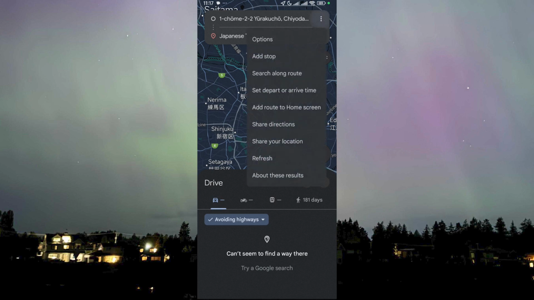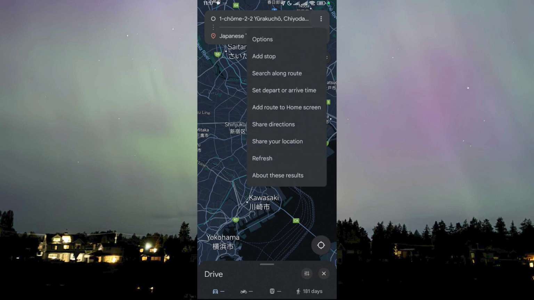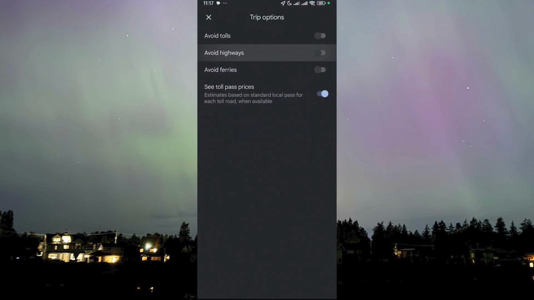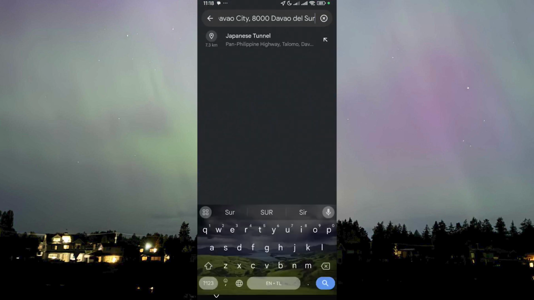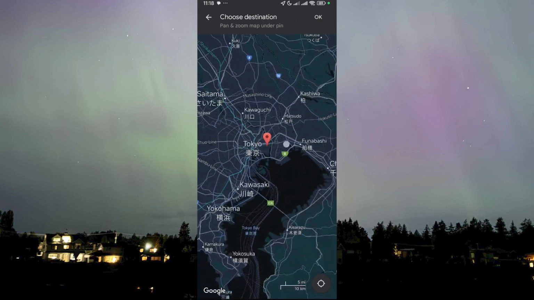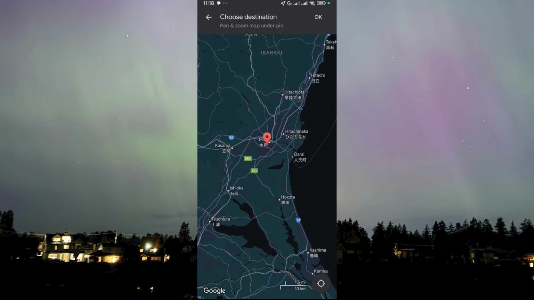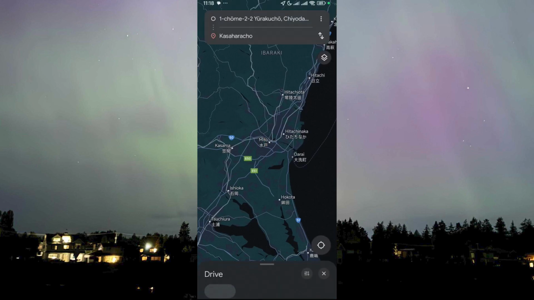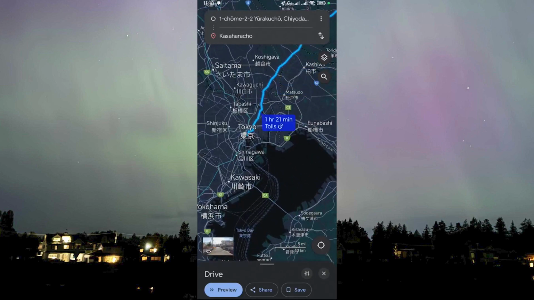So first of all, I want to show you how this works usually before you avoid the highway. Let's say from here in Japan, I want to go to a specific location still in Japan. Let's say we want to go to Mito here, in the same region as Tokyo. And then it will show us this direction here, and it says that it will take us 1 hour and 21 minutes. That is quite a while.